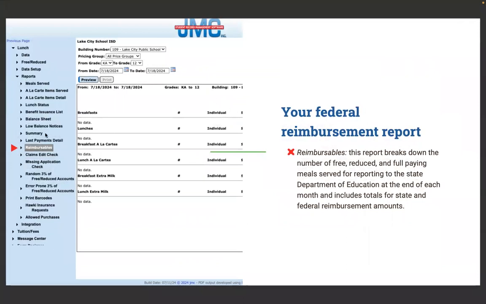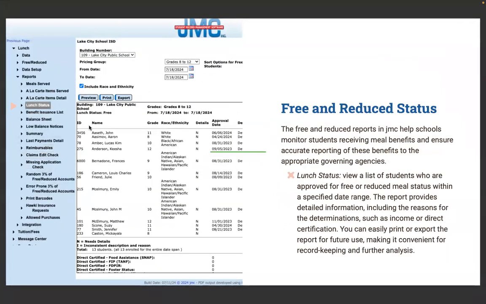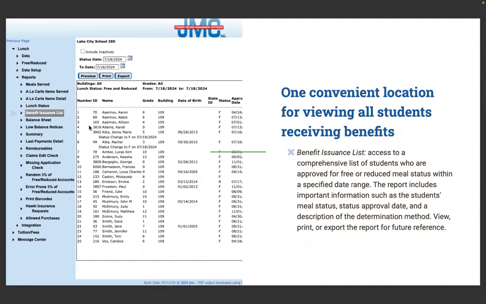The report section kind of jumps a little bit. So the lunch status report, I think these are the free and reduced statuses that we talked about. You can view a list of students who are approved for free or reduced meals within a specified date range. This report provides detailed information, including the reason for the determinations, such as income or direct certification. So you can easily print or export the reports for future use, making it convenient for record keeping and further analysis.